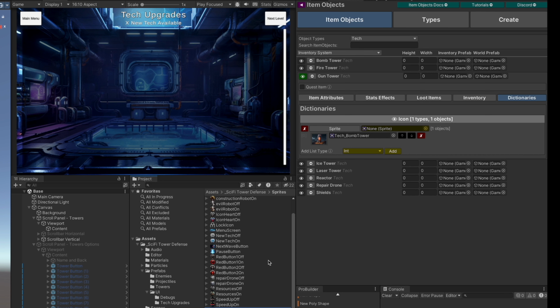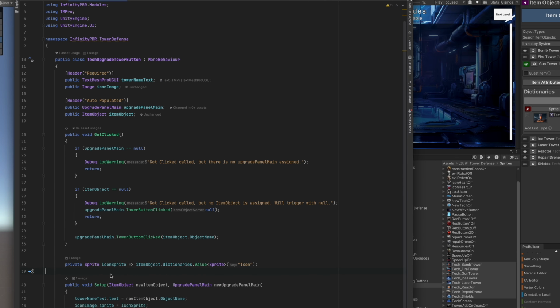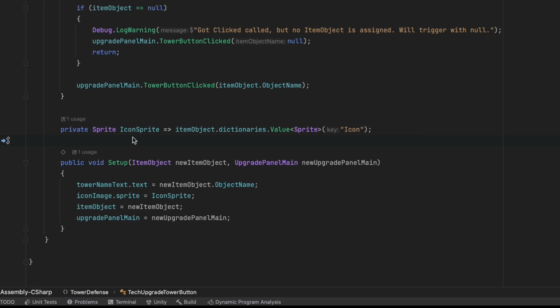All right, so now let's update the code so that these sprites are added to the images when the button is set up. So we've added a property here for the icon sprite, and to grab something from the dictionaries, we're just going to call the item object dictionaries, then get the value of type sprite from the key icon. And so the dictionaries here, the key is the icon. We've added a value for sprite, and we have one here. When we just call value, we're going to return the first option.